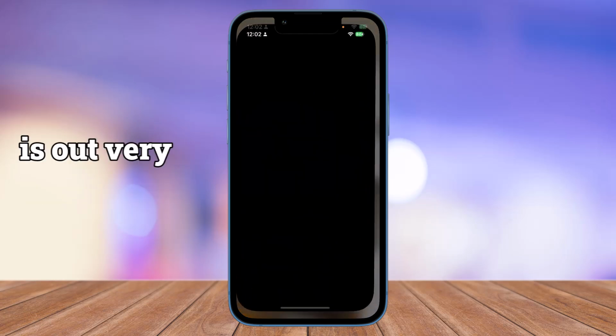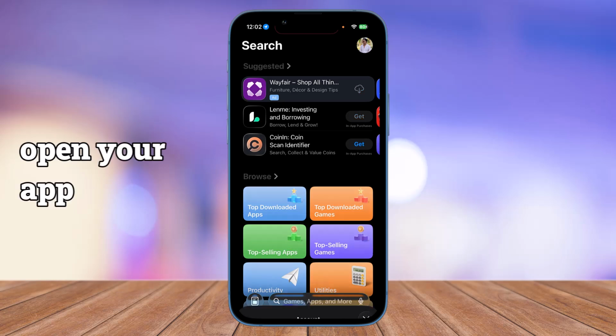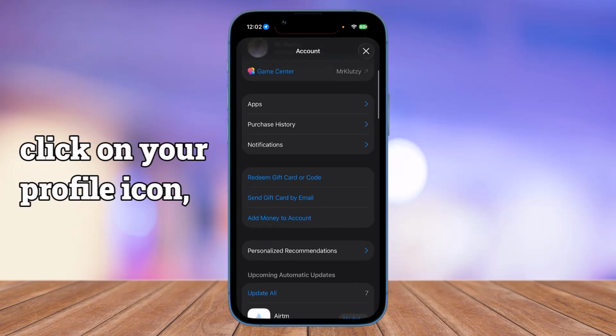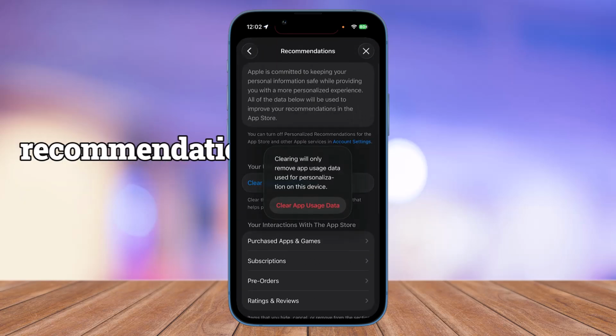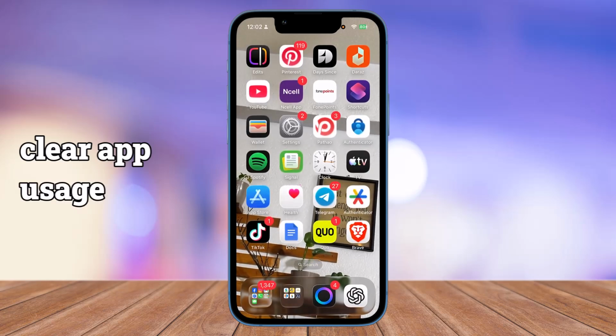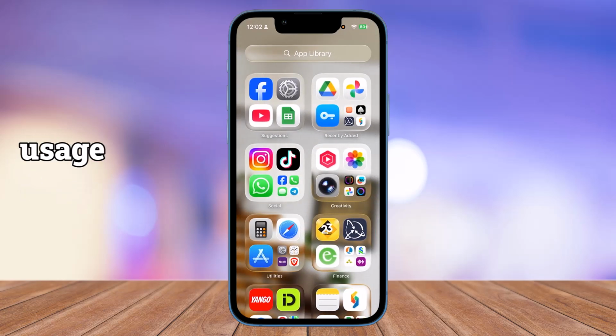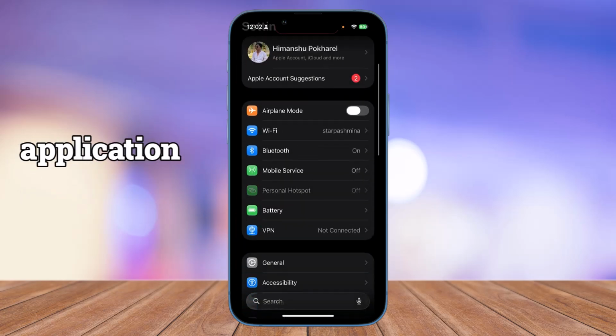On iOS, it's very different. So open your app store, click on your profile icon, click on the personalized recommendations and click on clear app usage data. This will clear all the app usage data that all the applications have.